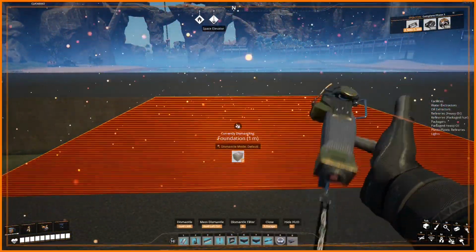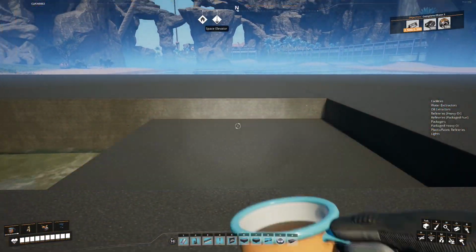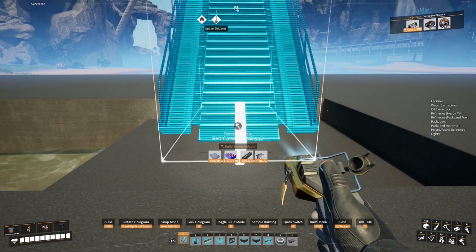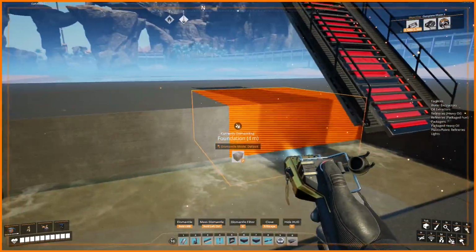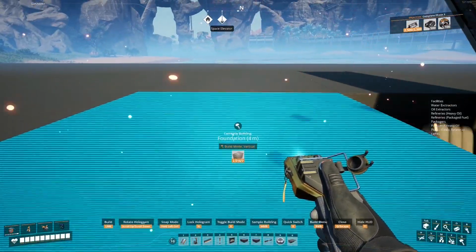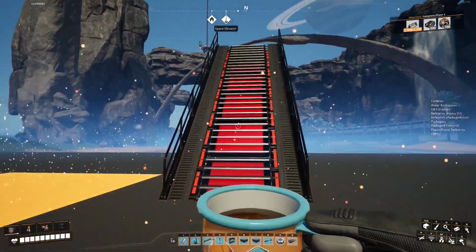And cut a slice on it. Now plop the stairs over there. And now you can simply rebuild your floor. And there you go, now it's aligned.